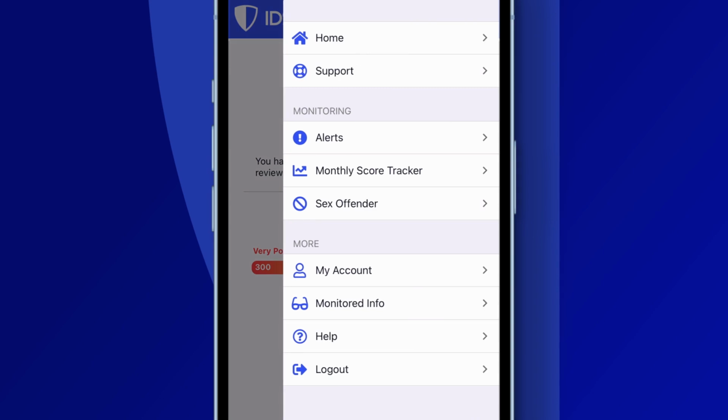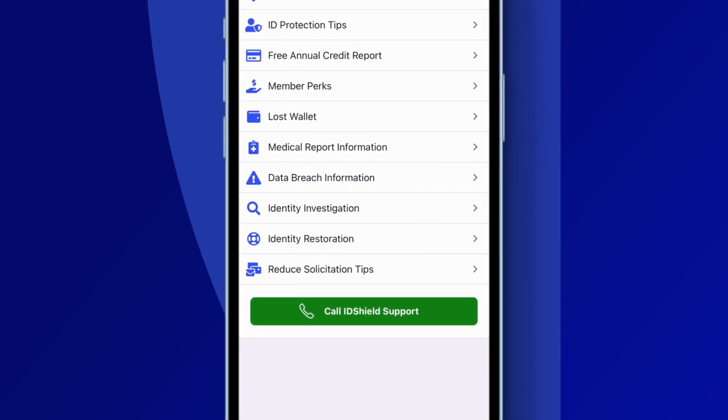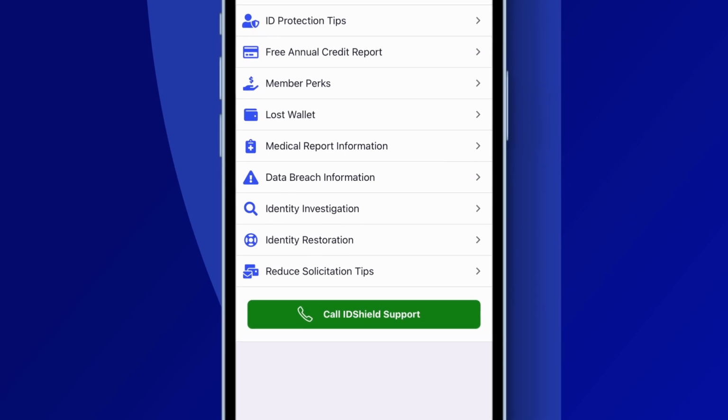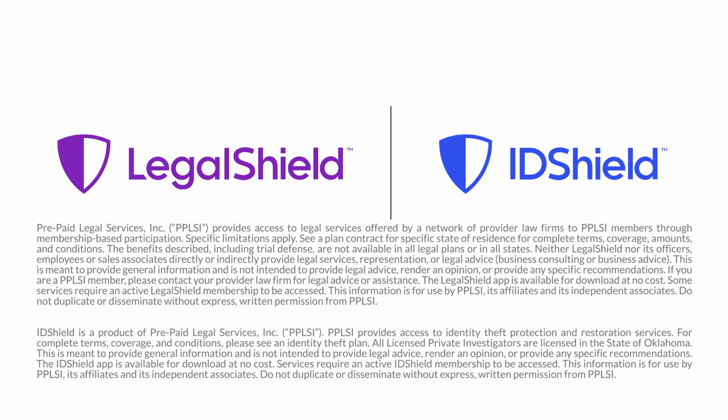By going back to the home screen and navigating to the top right corner, you can access even more features, including shortcuts to alerts, account management, and customer support. With Legalshield and IDshield, you have the power to access real-time, affordable legal and identity theft protection right from the palm of your hand.